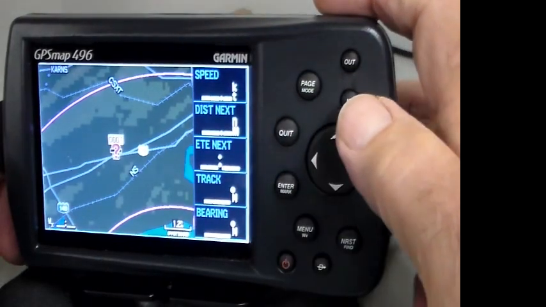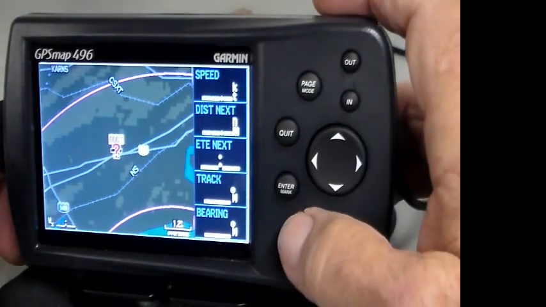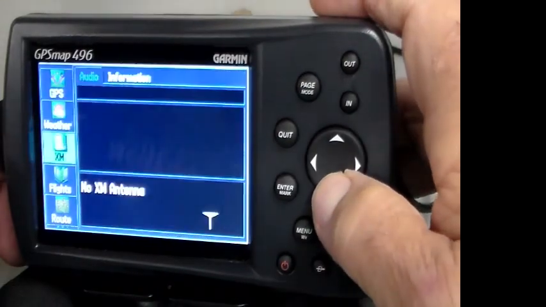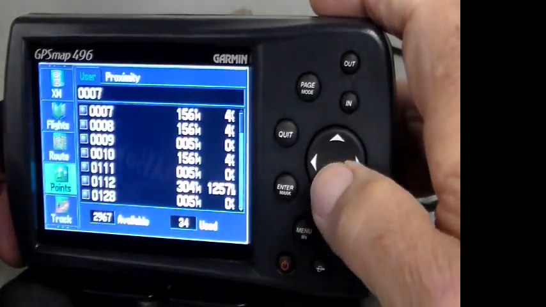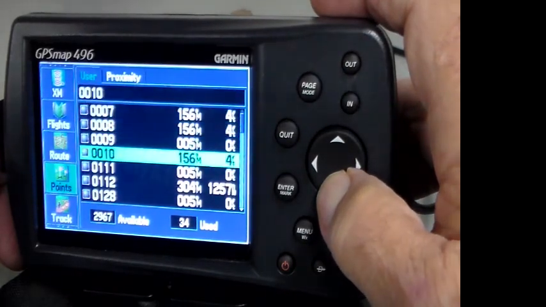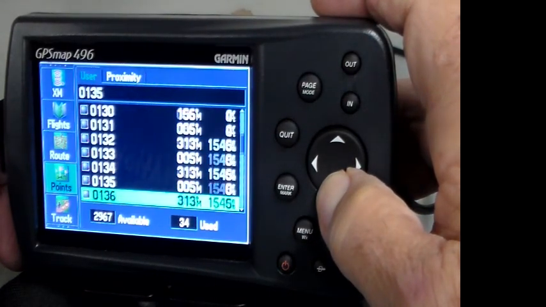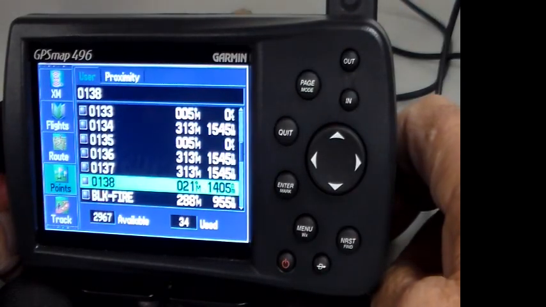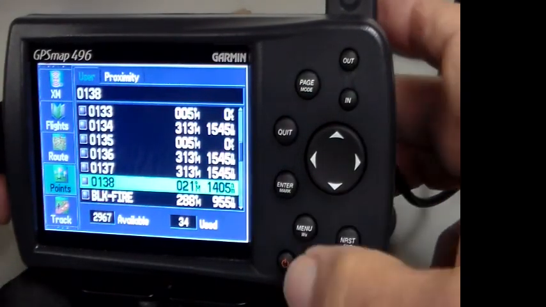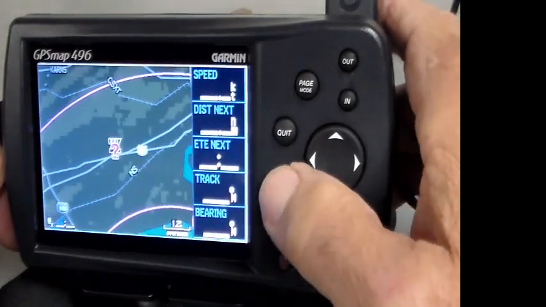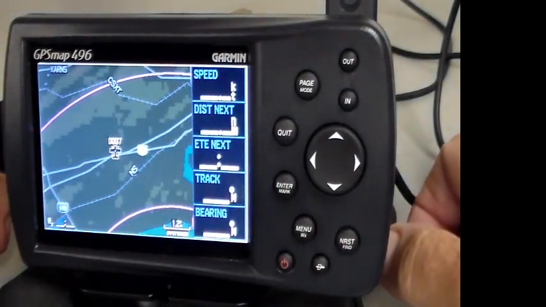So now to go direct to, you hit menu, and you just entered a point. So you go to your points, scroll over to here, and now you got to go down to 138 to find the one that we just entered, which is right there. Then once you find that, it's direct button, enter, and you're going to that lat long.